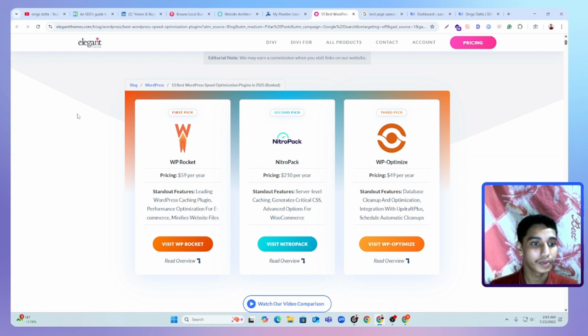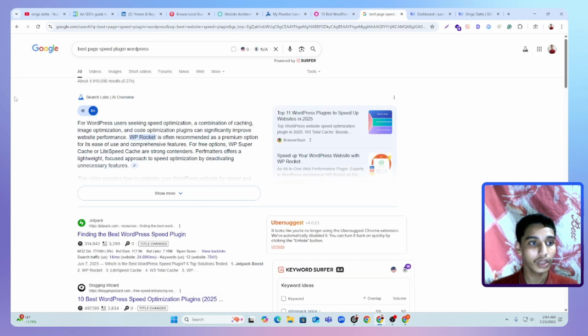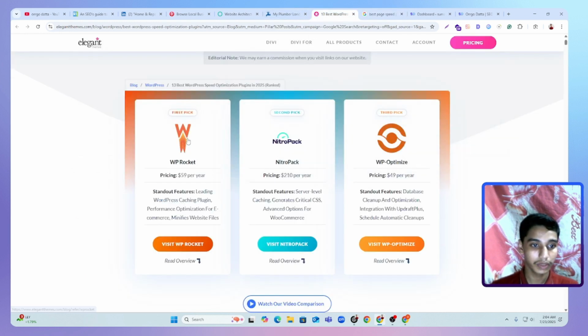Basically, for this, three plugins are preferred. First is WP Rocket, second is NitroPack, and third is WP Optimize. You can use any one plugin, but I prefer WP Rocket because it is cheap, affordable, and even the best plugin nowadays. Even Google still accounts for it. WP Rocket is nowadays the best speed plugin, and therefore you can use this plugin.